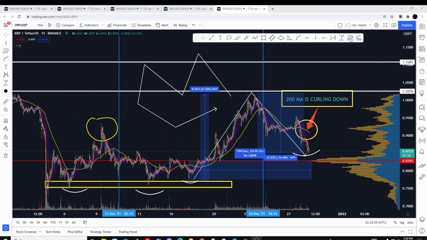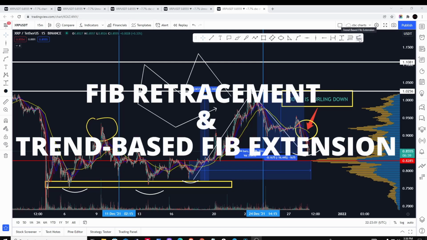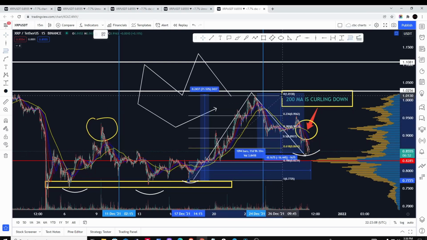And finally, we have the fib retracement tool and the trend-based fib extension tool. These are covered at length in a different video on how to use them, so we're not going to go over that here, but that is what they are.